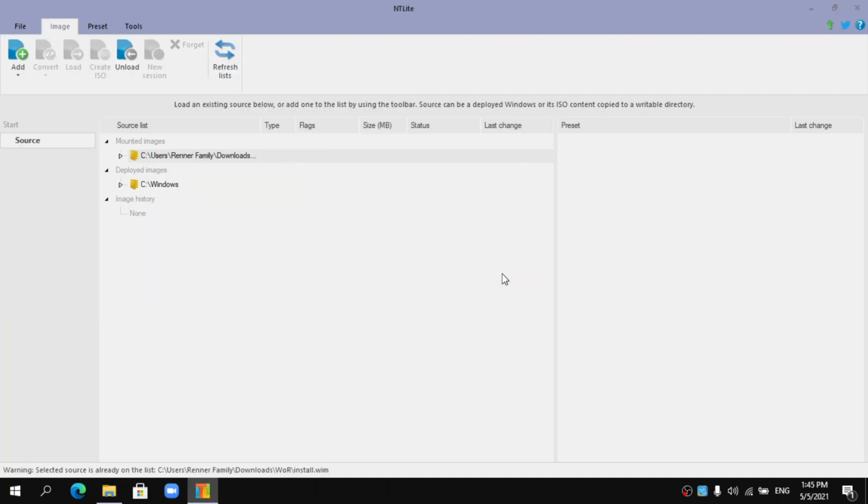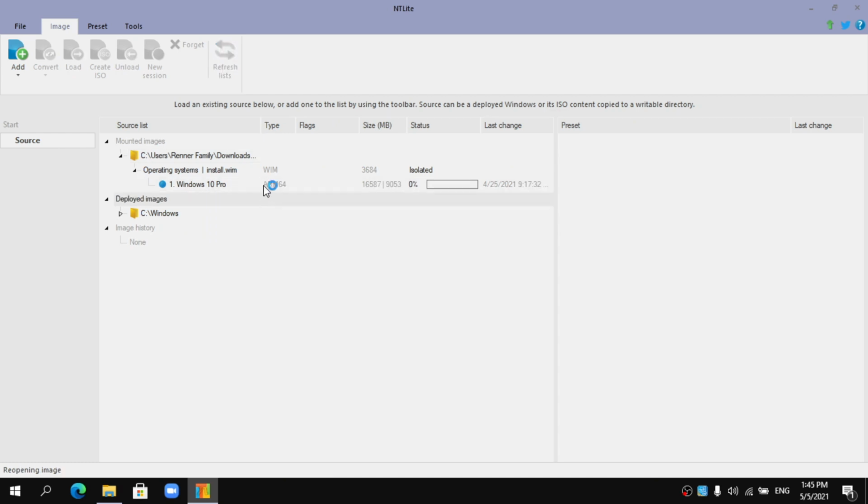The source is already on the list because I already have it. And then right here, once you locate it, it's going to be right here. You're going to have to double click it. And once you double click it, it's going to start to load it into NTLite. And this loading process does take a bit long because it's making sure that it knows everything about it. So just leave it there and let it load it up inside of NTLite.